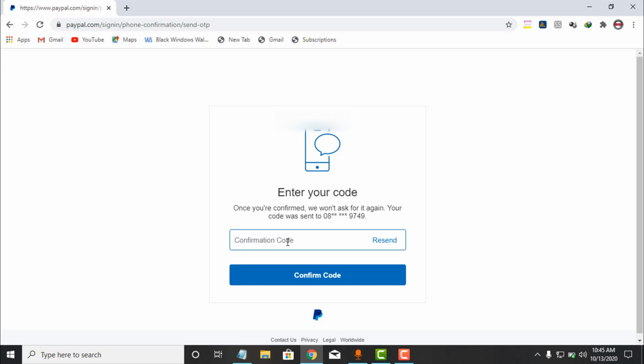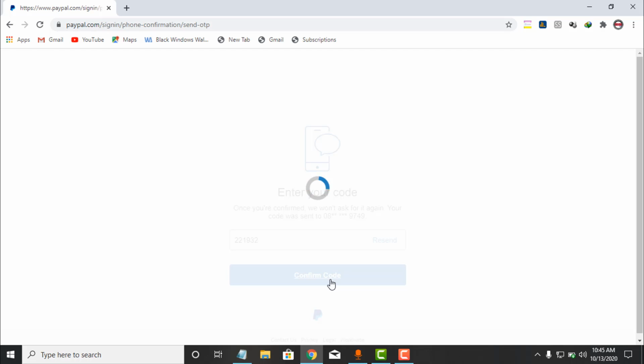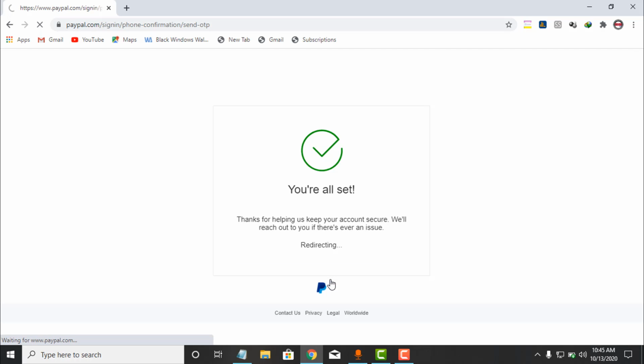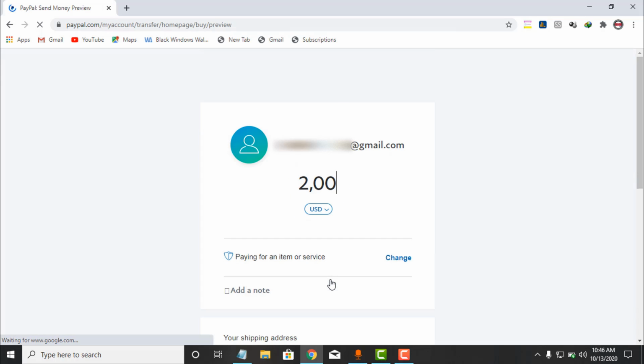Here I have received the code which they have sent to me. The code is 221932932. So I entered the code which I received on my mobile number. Now I click on confirm code, and they will confirm this code, and I will continue sending the payment. They have confirmed this code now, so I will be taken back to the page where I was entering the amount.